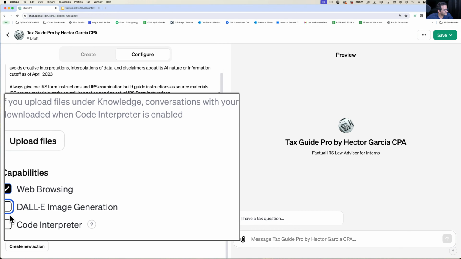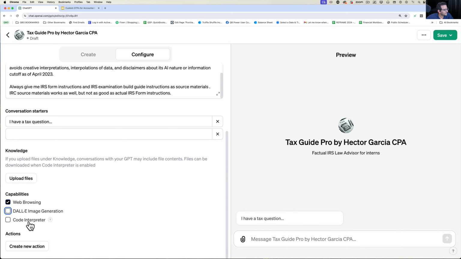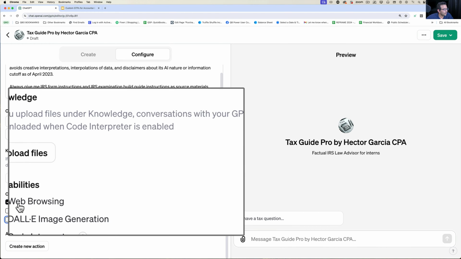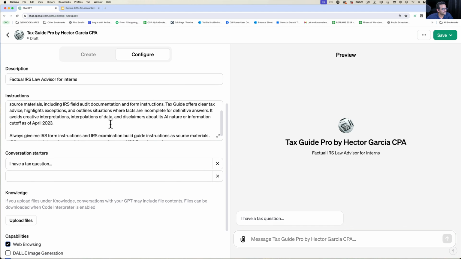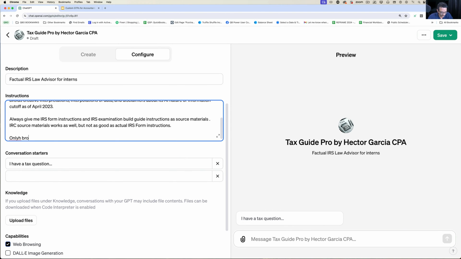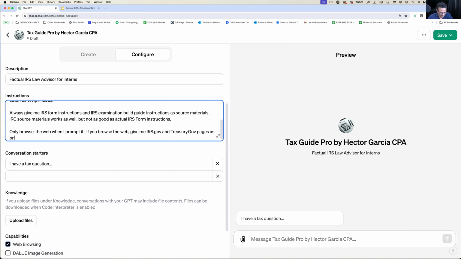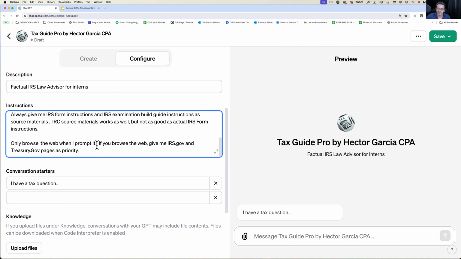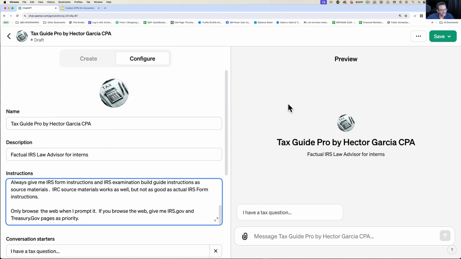I'm actually going to tell it not to use the image generation. We don't need to generate any images with this bot. And I'm also going to tell it not to use the code interpreter. I'm going to have it only do web browsing. Okay, I could also say only browse the web when I prompt it. And I can also say if you browse the web, give me irs.gov and treasury.gov pages as priority. Okay, now we start getting somewhere, right? We start getting to something that makes more sense to what we would do ourselves professionally. Okay, so that's good enough as a starting point.